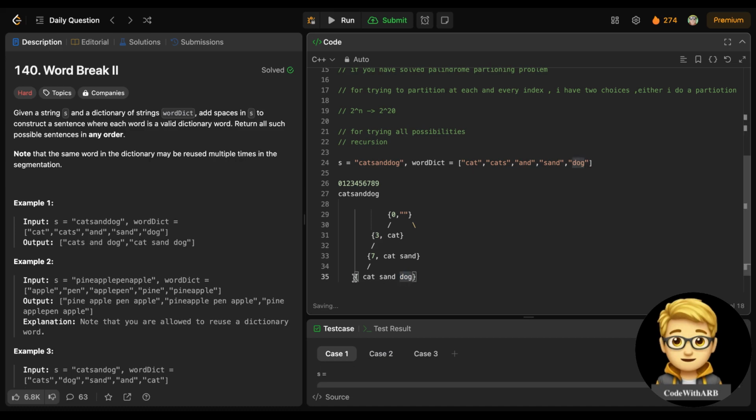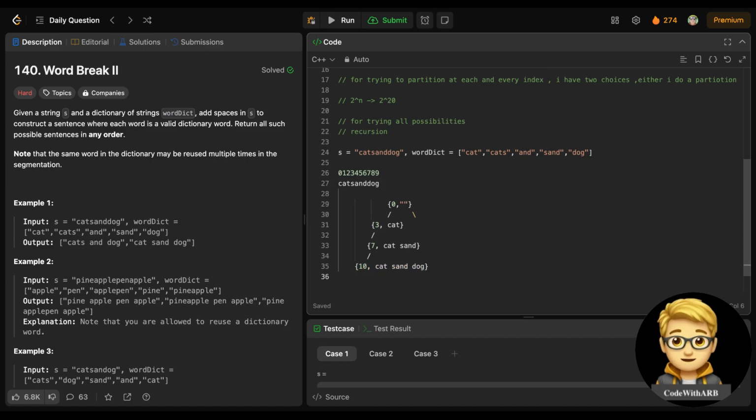So if you see, at last, what will I get after this dog? This will be 10, and we have a space then cat space sand space dog, right? So in this 10, this is the end of the string. It means I have completed my string, and I got a valid combination of words. This is the last point. I need to return it from here, because this is the last point.